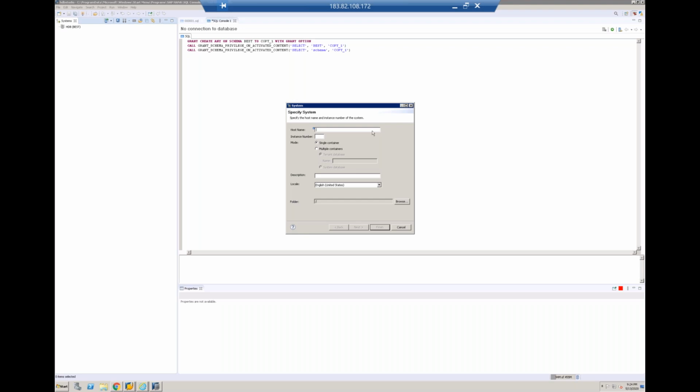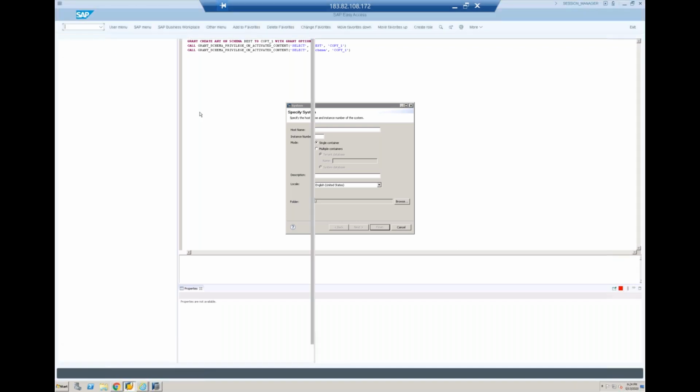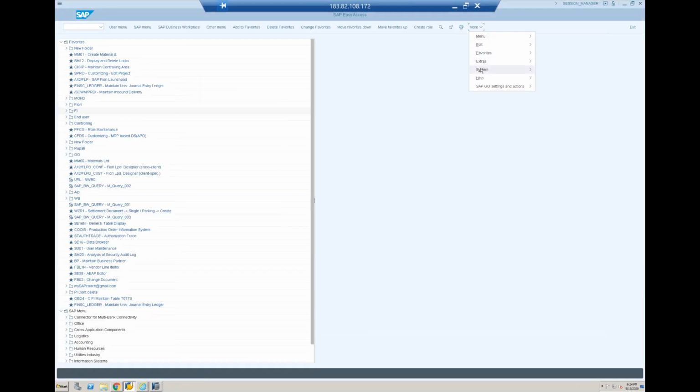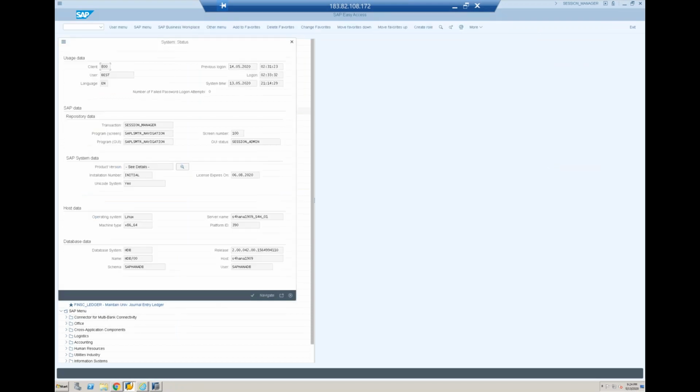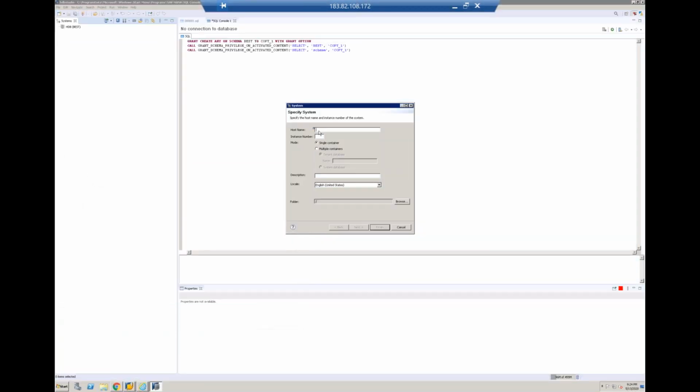Now it's asking me the host name and instance number. From where can I get the host name and instance number? I go to my SAP system, go to More, go to System, and go to Status. Here is the host. Here is the instance. I am going to enter the host and instance here. Then there is single container and multiple containers. This is also a new concept of HANA DB, which we are going to discuss in a further session when we learn HANA security. I cannot explain everything in this session, so I cannot tell you what multi-container and single container are.